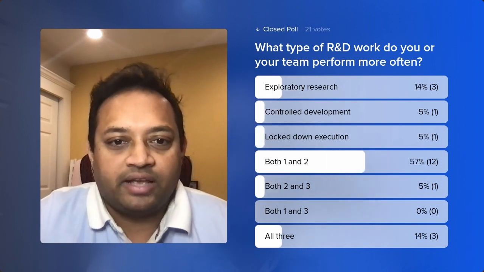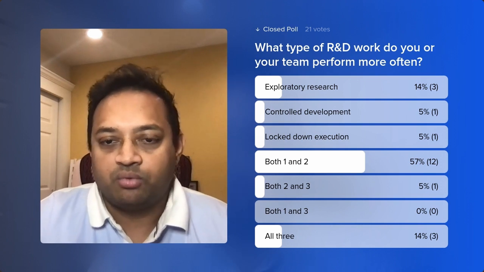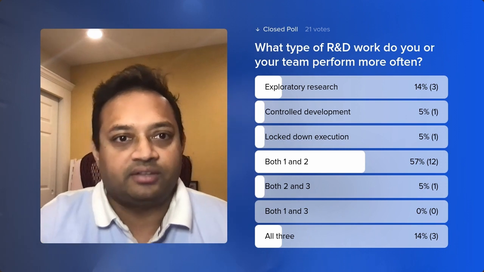Great. So it looks like both exploratory research and controlled development, the combination of the two, seems to be the most popular choice among this audience. And there's also a few doing all three.